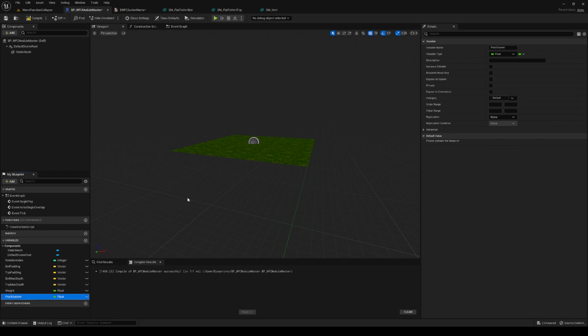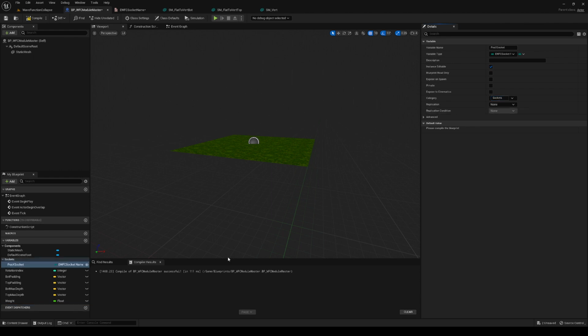Okay, so let's finish setting up the rest of these sockets. So obviously we need to set this to our socket name enum. And then turn that on, instance editable. No, we don't really need to do that, but it helped us distinguish it. And I'm also going to put it in a category for sockets, just to keep things tidy.